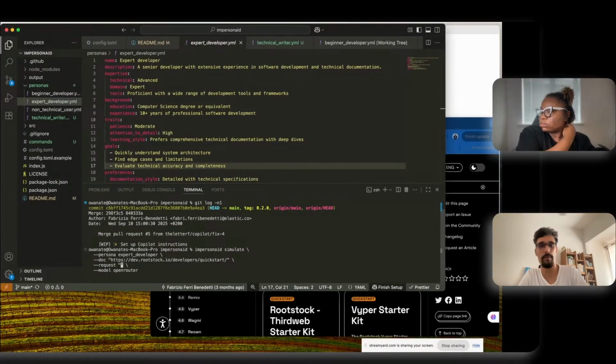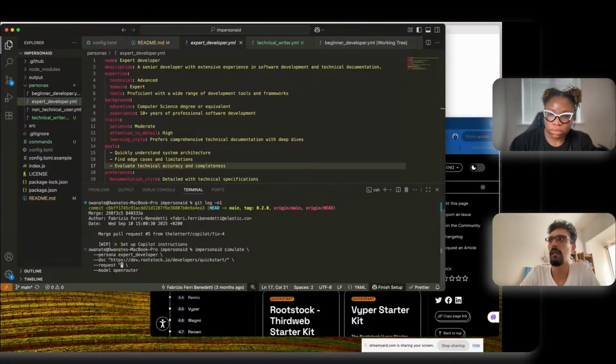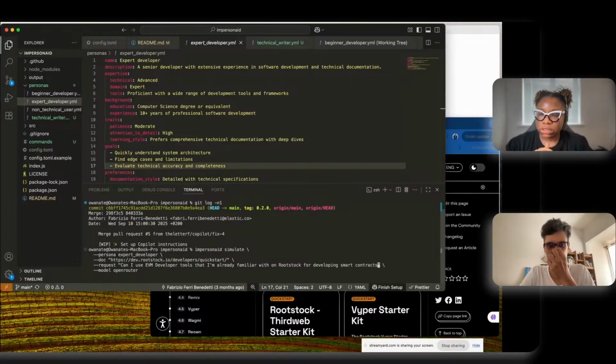My question is, can I use EVM developer tools that I'm already familiar with on Rootstock for building smart contracts, or for developing smart contracts? Yeah, either way. Smart contracts. That's it. So that question would be correct. Let's do that.